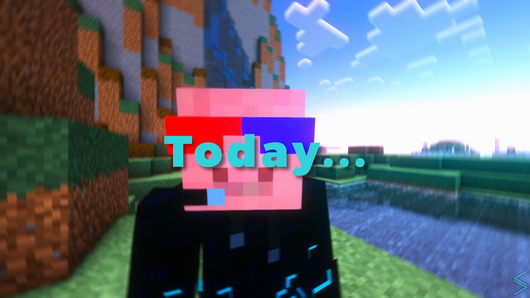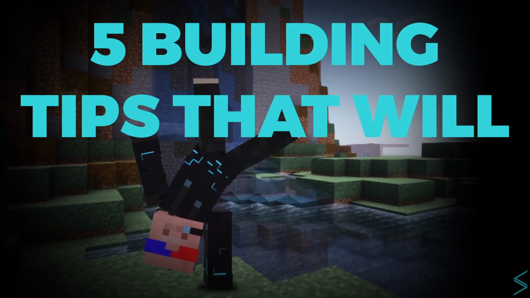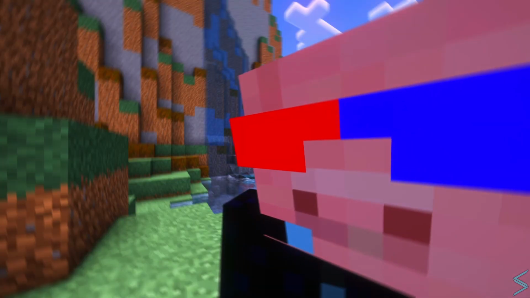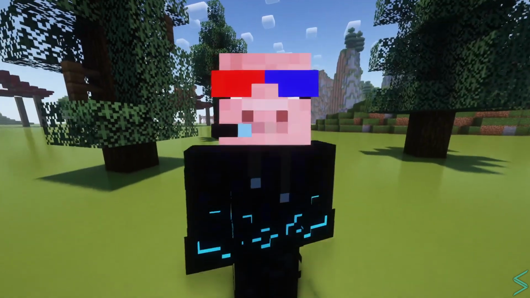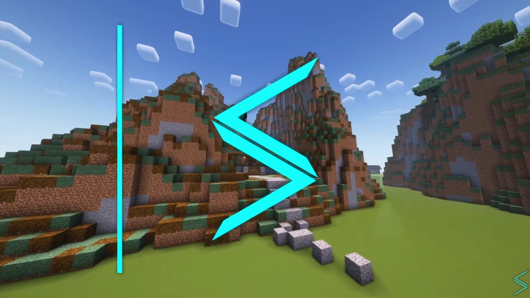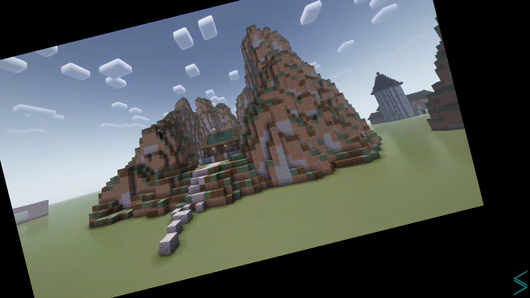Today, I'm going to show you 5 building tips that will increase your IQ and bring some life to your base. First, I'm gonna show you how to easily place loads of custom trees. Look at this mountain. It's kinda boring.